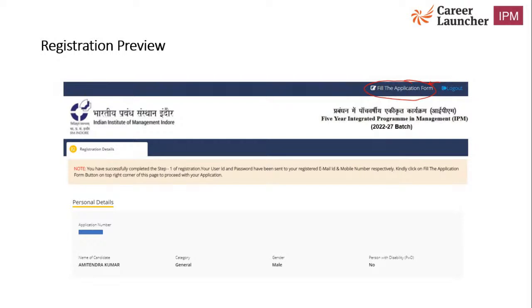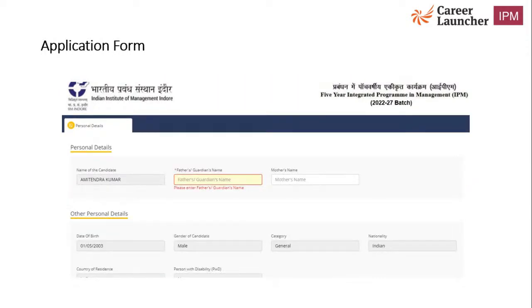And once you click on the fill the application form button, then your personal details, which you filled while registering, your name, your category, your gender, those will appear over here. So just check whether all the details are correct or not, and then proceed to fill in the further details. The first requirement would be to fill in your father's or guardian's name. Then you have to type in your mother's name over here. Very basic details are required. The form is very easy, not complicated. All you have to be ready with is your photograph, your signature, and your class 10th result document. So these are the basic things required.